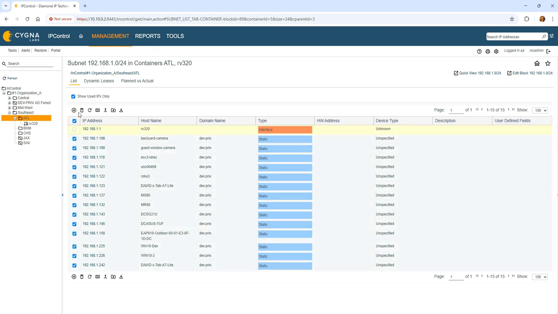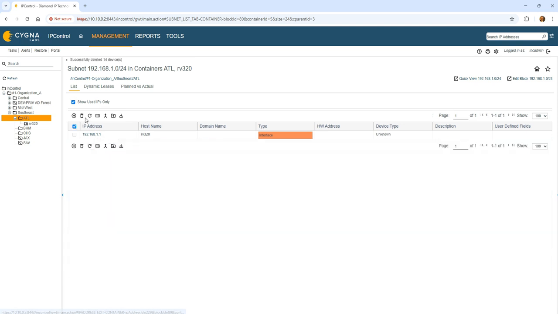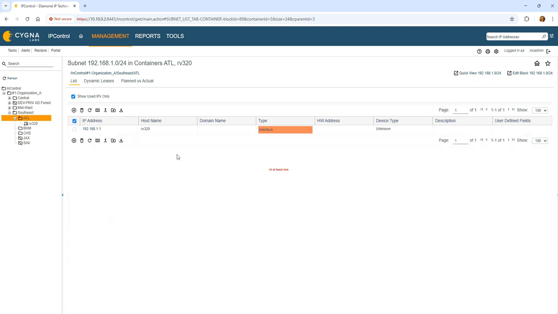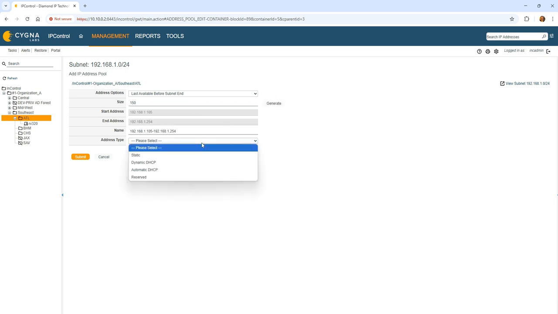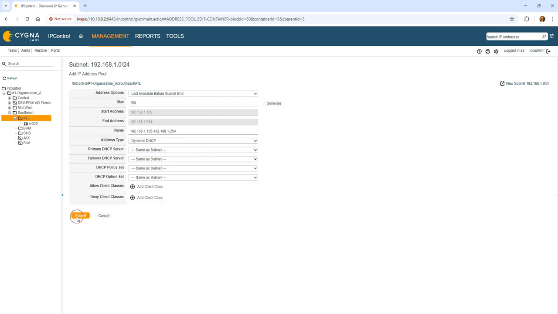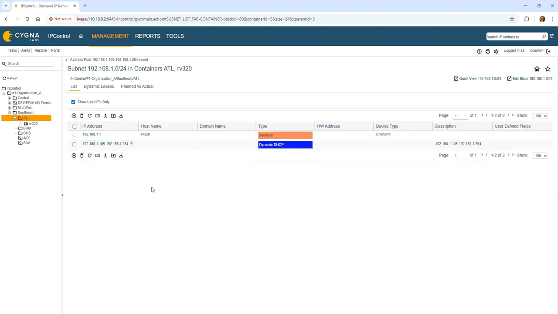Oh, we got a few more here. All right, now let's try that again. If I could stop clicking that button. 1, 2, add pool. And let's do from the end. And let's do 150 again. Let's try that. There we go. And this will be dynamic DHCP. All right, and I just want to create the pool.